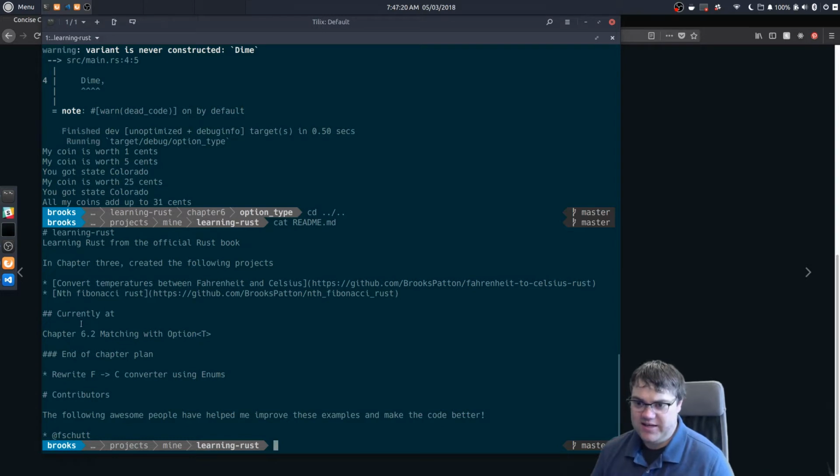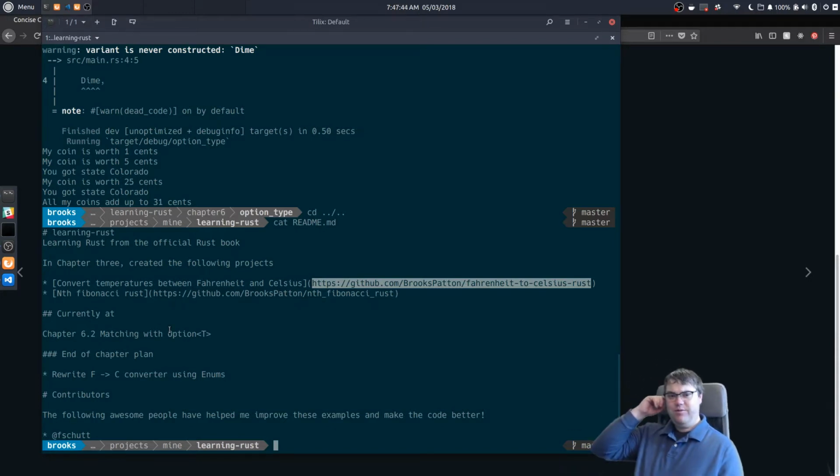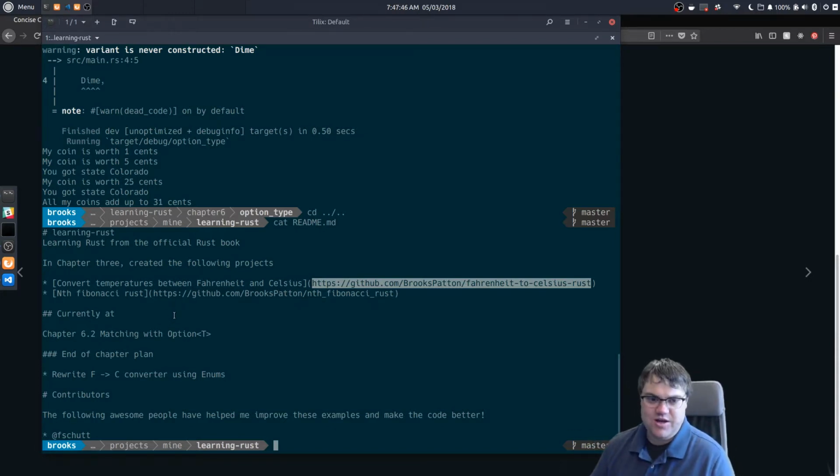So before then, we've reached the end of the chapter. We're going to rewrite the Fahrenheit to Celsius converter using enums. I sort of wasn't thinking too much, and I ended up putting this into its own separate repo here. And then after, I was like, you know, I should probably put everything into this one repo. So I'll just leave these for right now. I have the links to them.